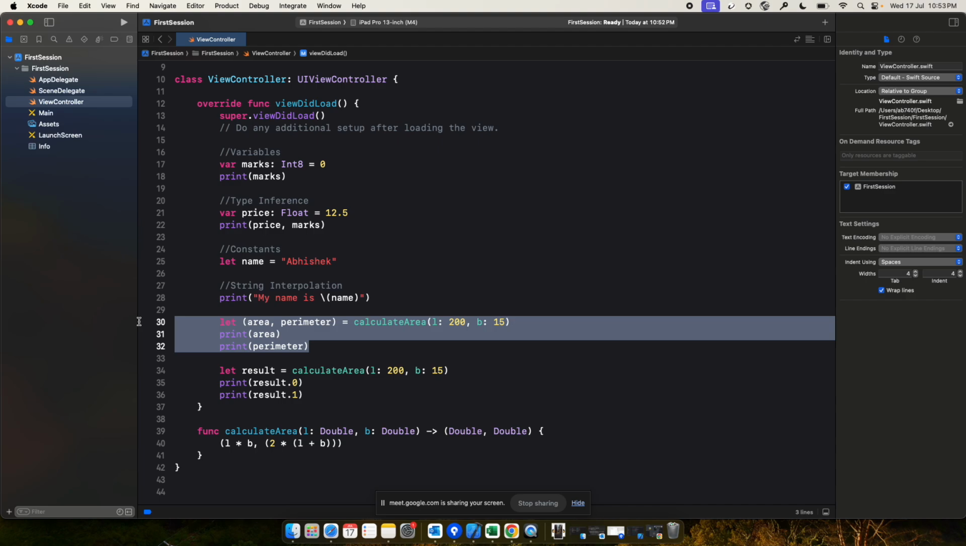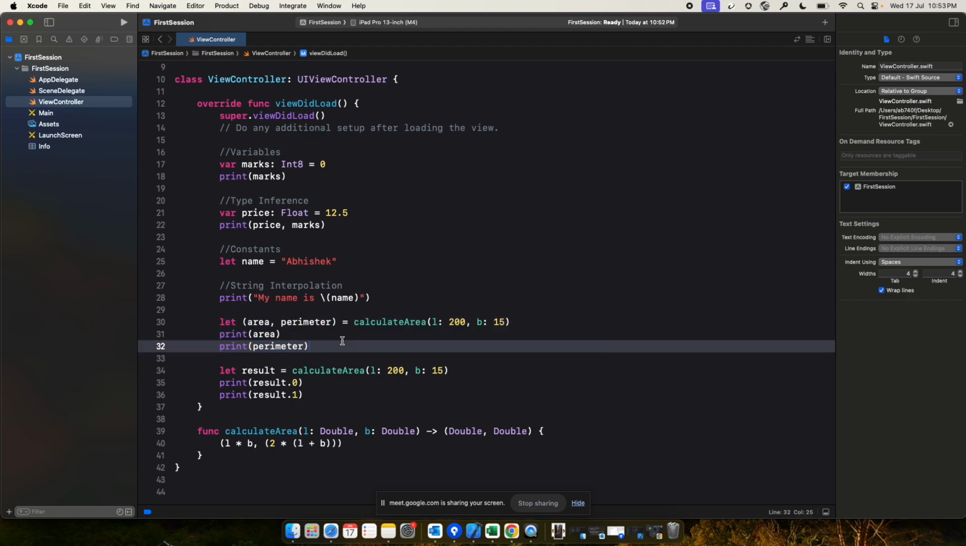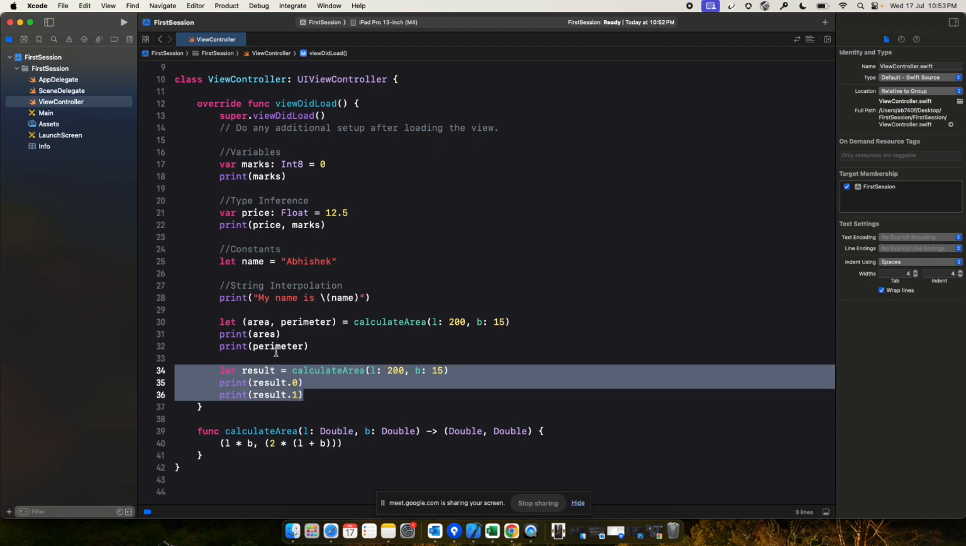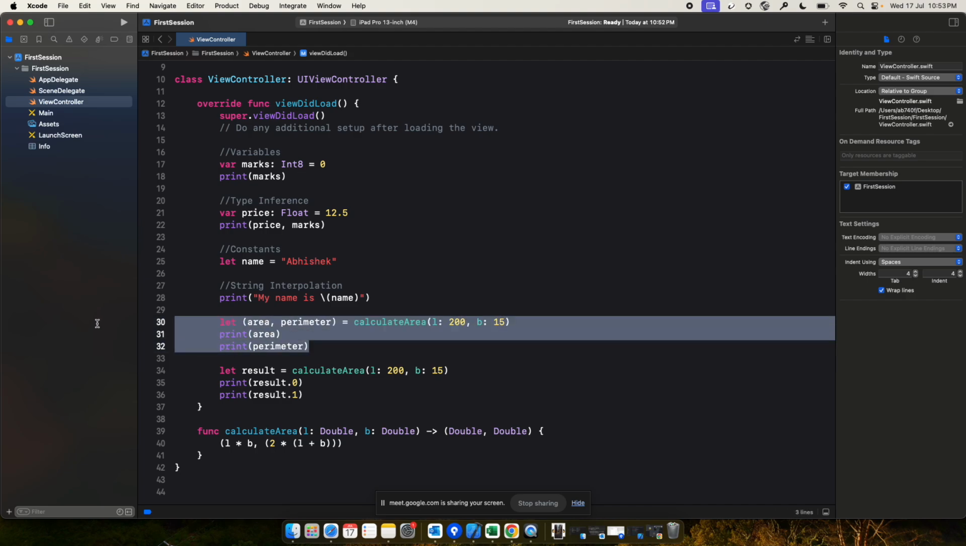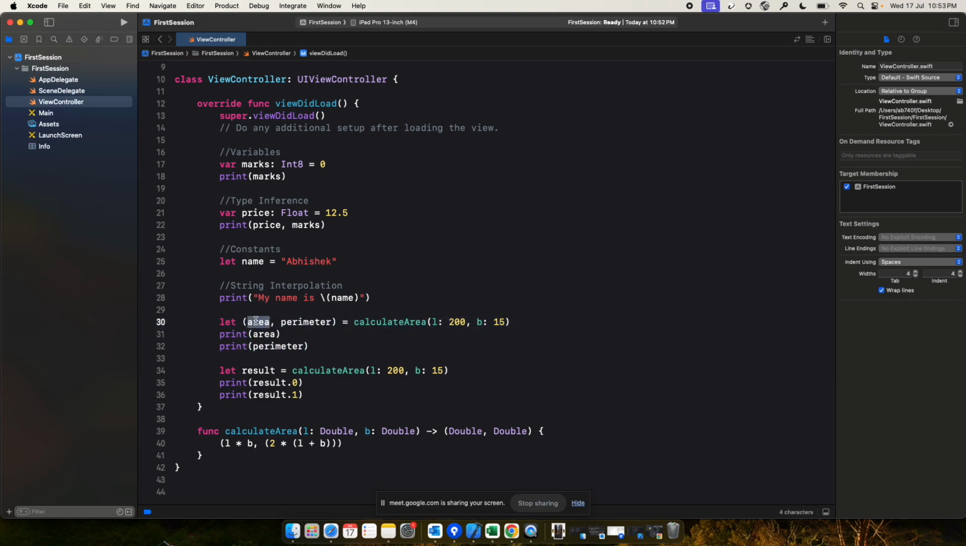Now both do exactly the same thing, but if I am going to read this line of code a month from now after writing it, by looking at this I would not know what result.0 is and what result 1 is. I'll have to go back and see what the function does. I don't want that, so this is why I would prefer this. Just by looking at this code, I would know that the first result returns area and the second one returns perimeter. Make sense?